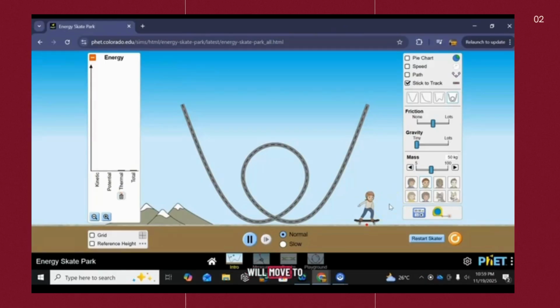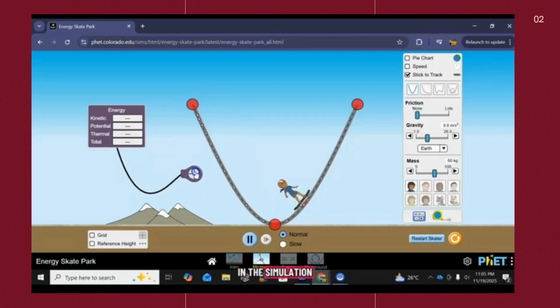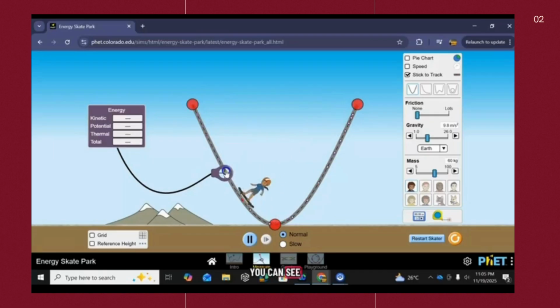Next we will move to another module. Let's take a look at the measure module. The measure module gives us a sensor. First we place our skater here, and then we take the sensor that is provided in the simulation and place it on our skateboard track. Here we can see the actual numbers and units of energy, height and speed in this measure module.